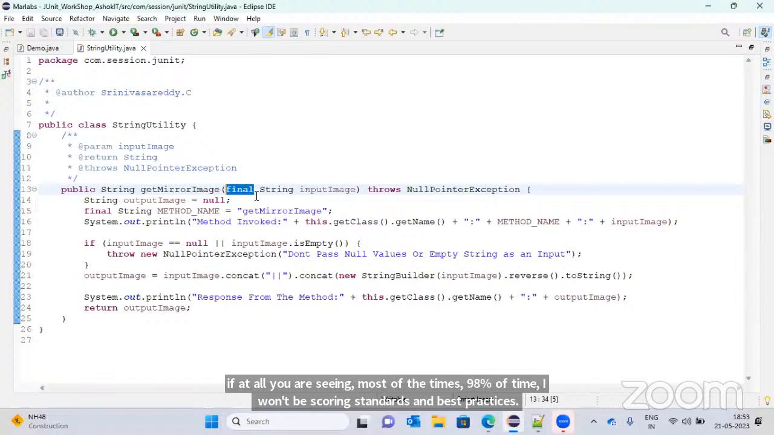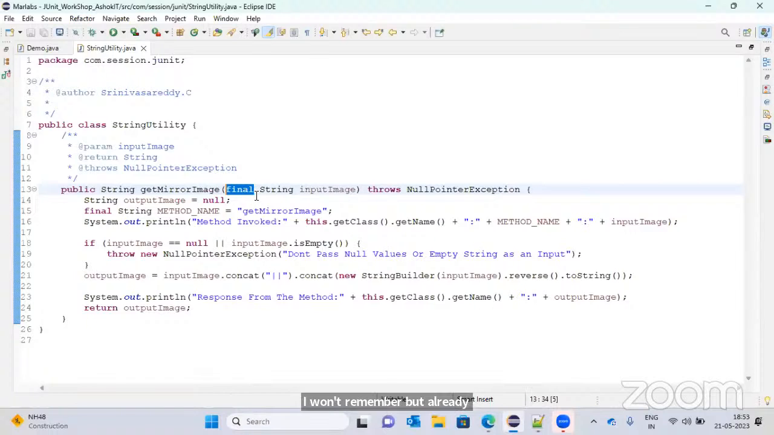I won't remember, but already we are habituated, right? So our hands will do the things. Okay. Yeah, but this will be good for us. We will get a new learning from you. Yes. Thank you for that.